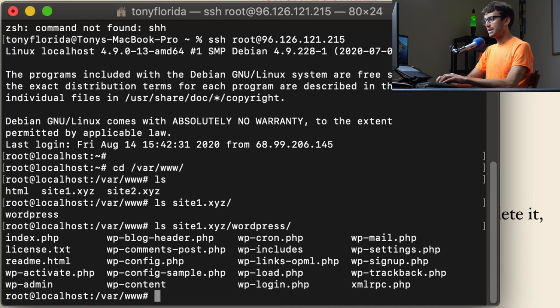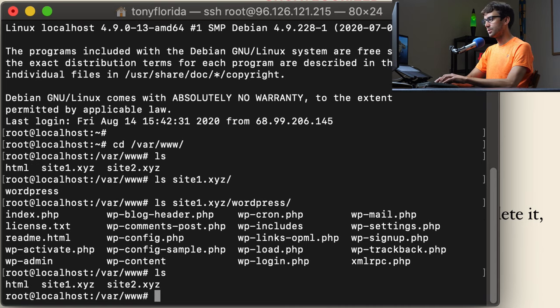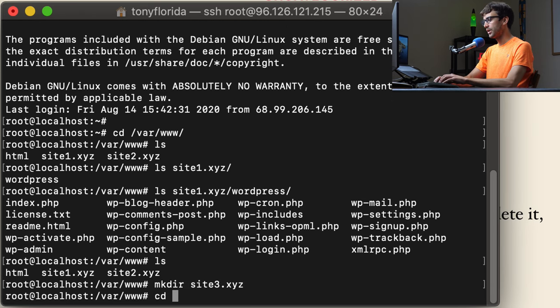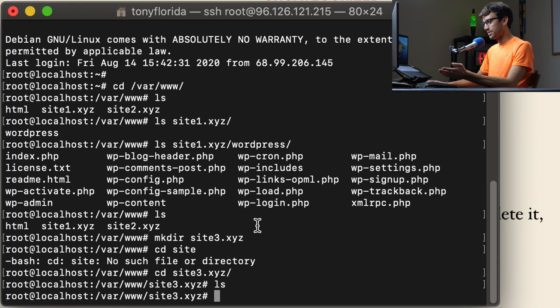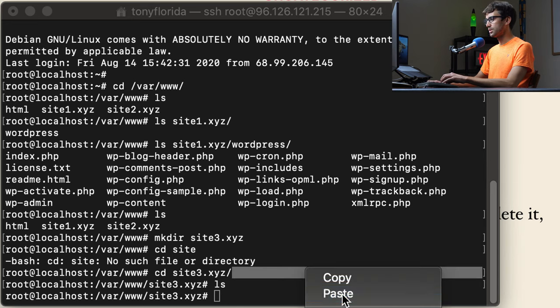So let's go ahead and repeat that. We have site one, site two. Let's make a directory called site3.xyz. We'll go into that folder, go into site3.xyz. There's nothing there because we just created the folder. And what we want to do is get the latest version of WordPress on our computer.